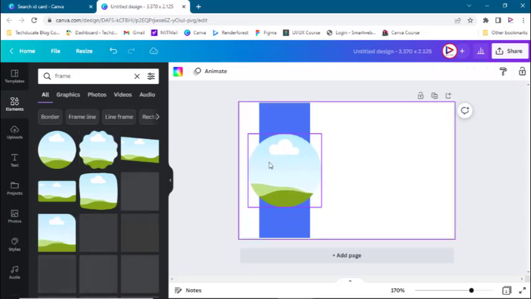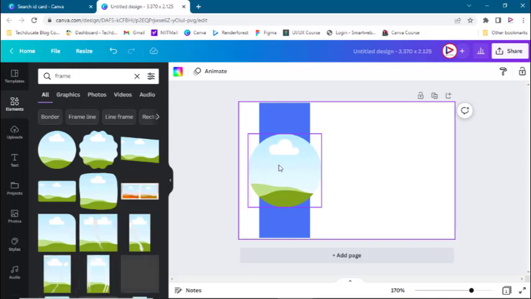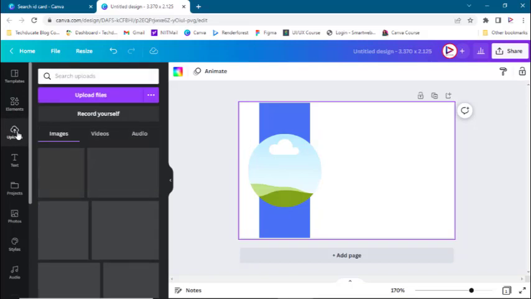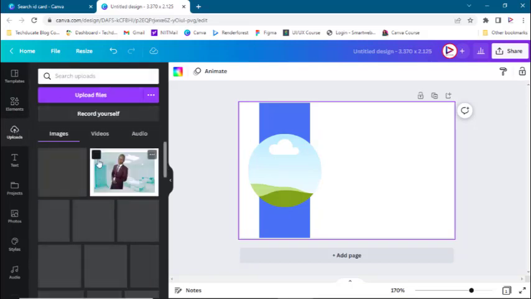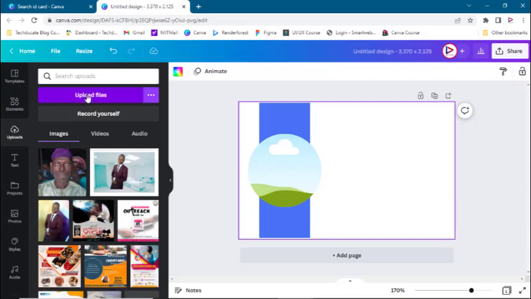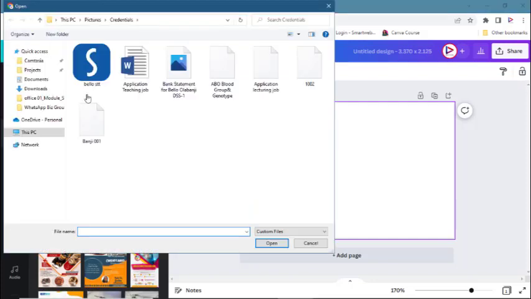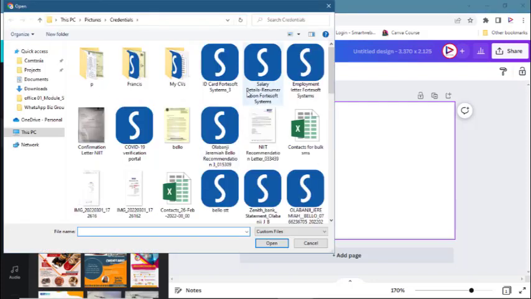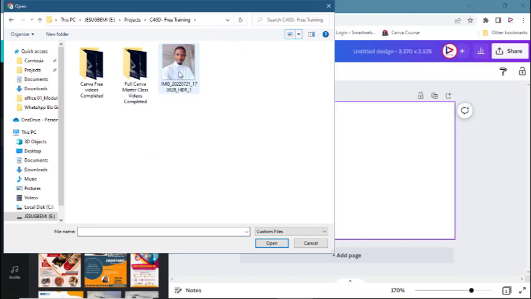So I want to bring an image into this frame. This time around I'll be uploading. I want to upload an image. So I'll go to uploads. It will show you some of your uploads. I'll go to upload files. Then going to upload files, I can now look for whichever file I want to upload. So this is the image I want. I'll just click on it and then open.